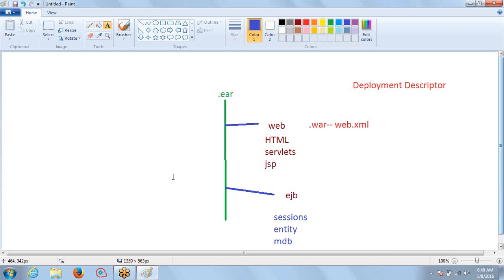Next, MDB. MDB means message driven beans. The name itself indicates message driven beans. To send and receive messages, we use MDBs. So these three are part of the EJB module. EAR file contains basically two modules, guys. One is web, which has its own deployment descriptor, and next is EJB, which also has its own deployment descriptor.